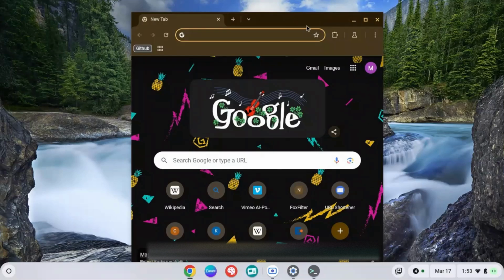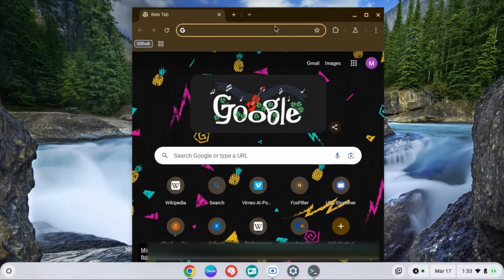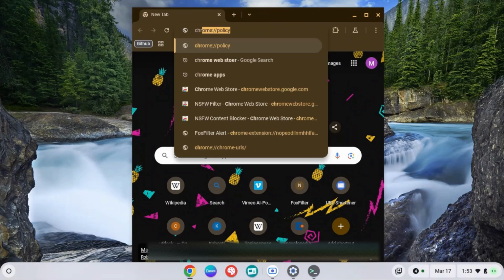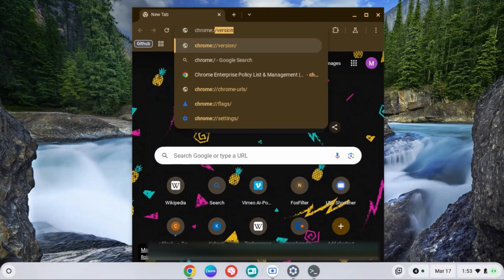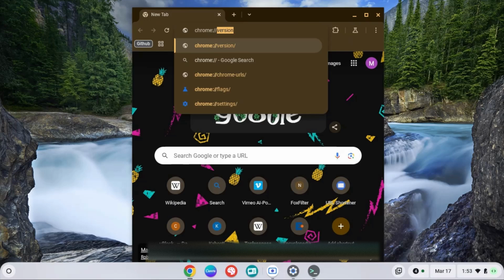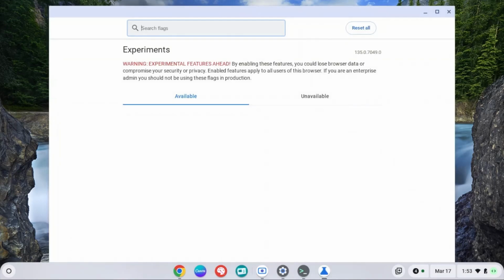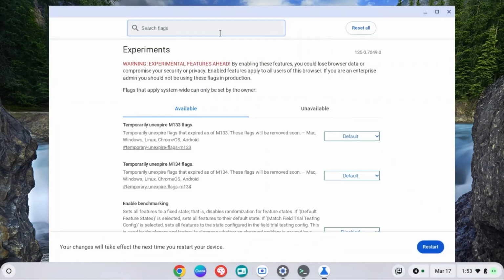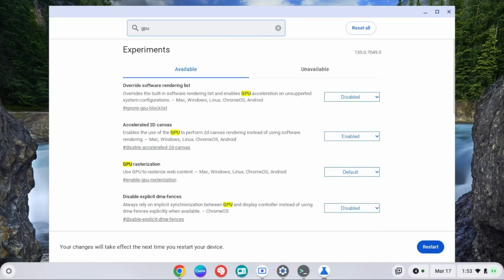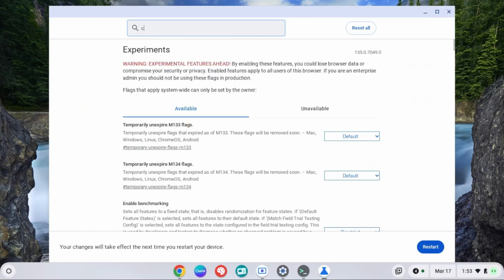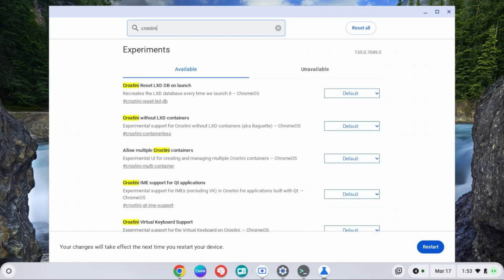We're going to go to Google Chrome. We're going to type in chrome://flags. From here, I have a couple typos, but you're going to want to type in Crostini GPU. I'm going to bring it right to the top.